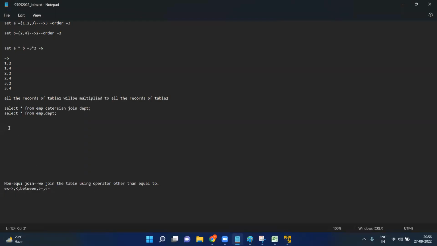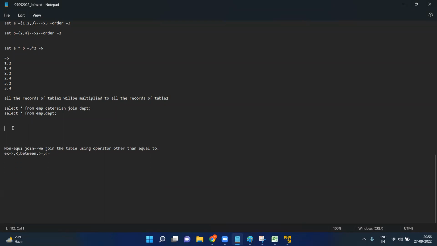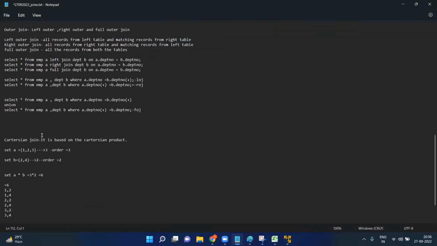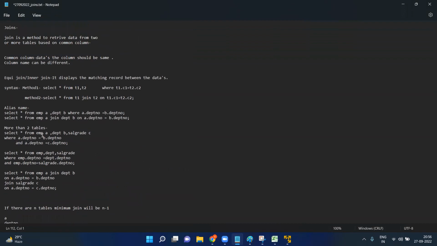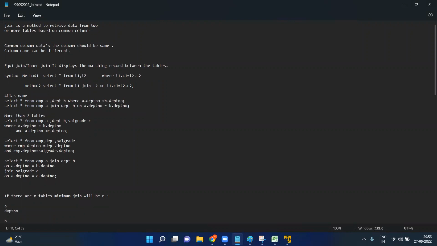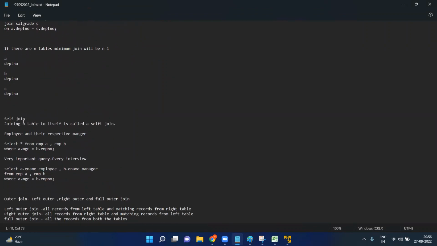So today we have completed the topic called joins. What are the joins we learned? First we learned equi join. What is equi join? It returns the matching records between the tables. Wherever the data are matching in the tables, the tables will be joined. And then we learned self join. What is self join? Joining a table to itself is called a self join.